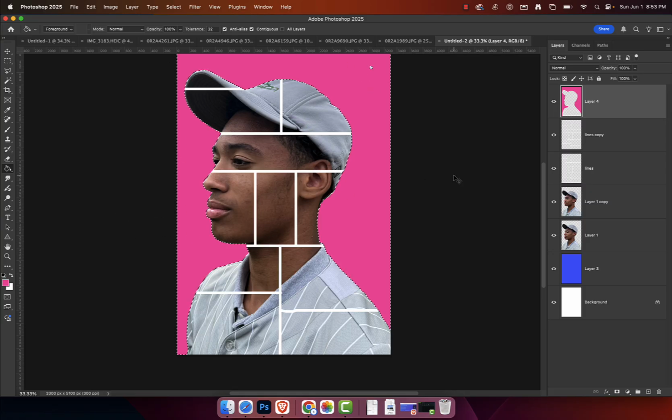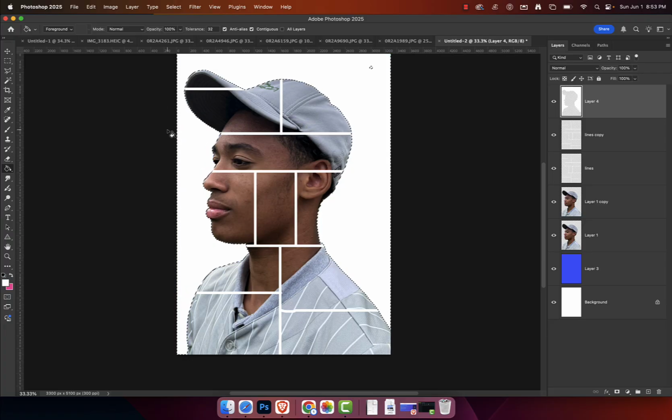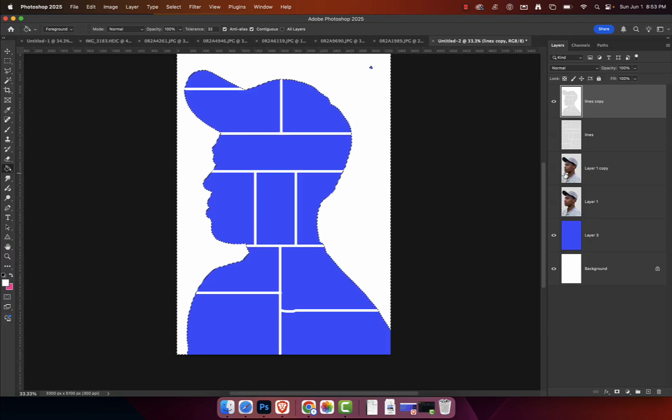What I'm going to do, though, is press Command Z one more time. And instead of pink in the foreground, I'm going to have white in the foreground. And now that fills that whole space. And if we press Command E, that's going to merge layer 4 with the lines copy. So now, if I hide this, you can see this is just what's left, right?